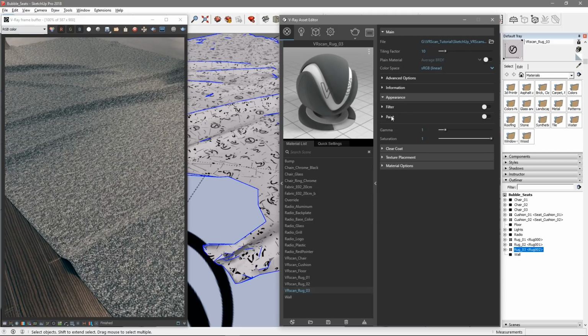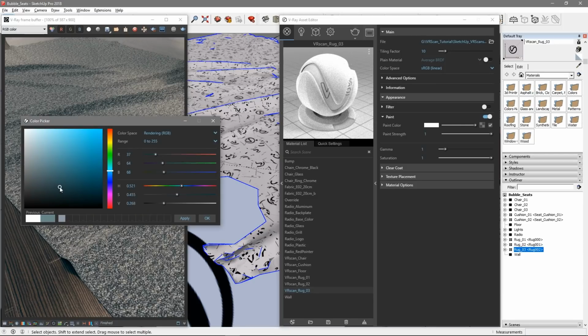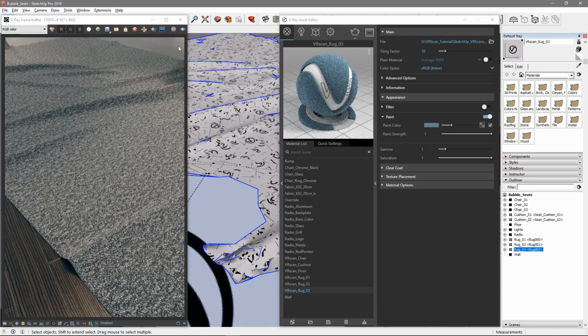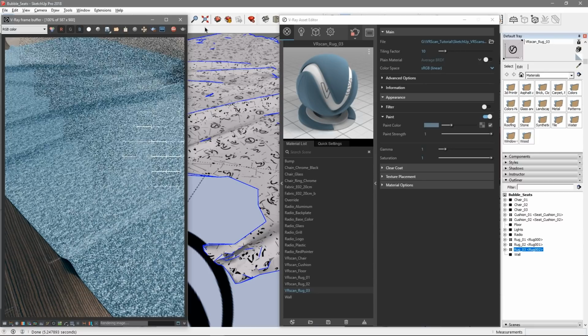Paint color option, on the other hand, can be used to change the color of the material without losing the texture or changing the reflection color. Let's change the color of the carpet material to blue and re-render the scene. You can easily try out different colors and shades until you find one that suits your scene needs best.